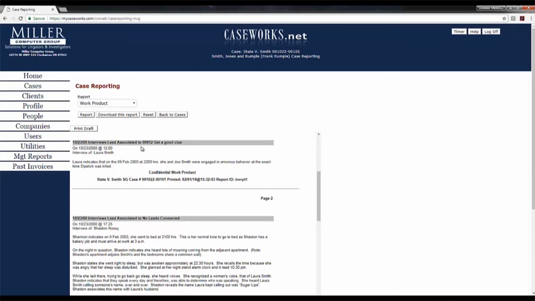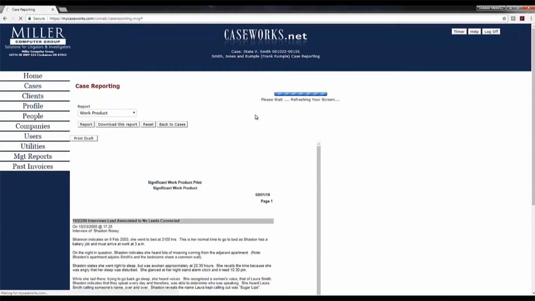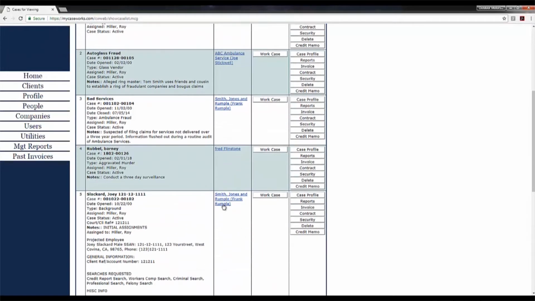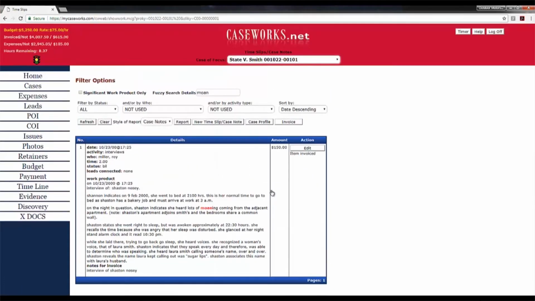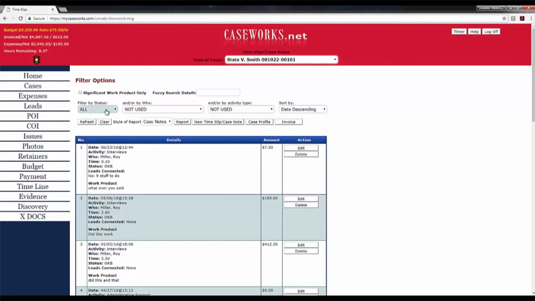Other locations where you can generate reports is when you start working on that case. So once we actually engage the case, we're going to click that work the case button. It's automatically going to take you to the time slip screen of that particular case. Now, with the information that's filtered here, we can generate reports. Right now it's telling us all, and I want to tell the program that's fine, but I only want to deal with significant work product, and we're going to refresh the screen. And then I'm going to generate a report based off of this.